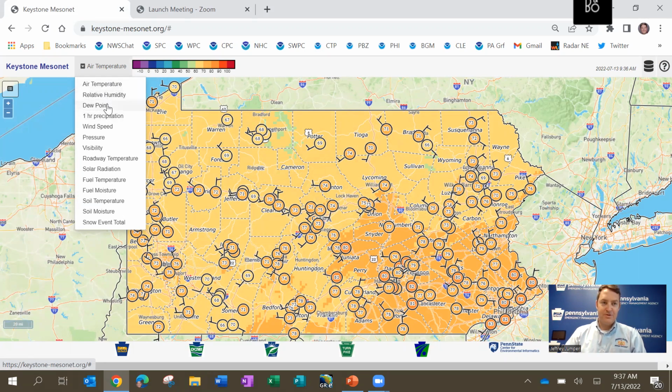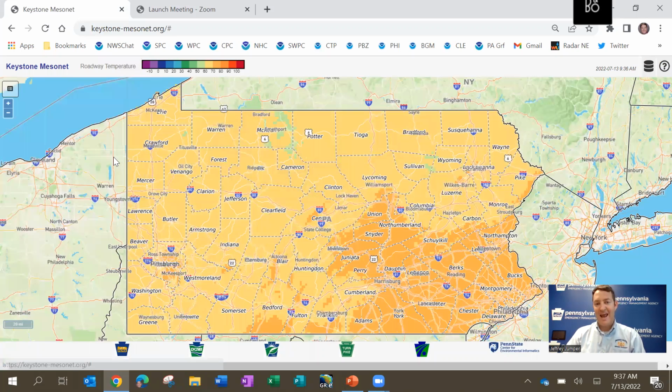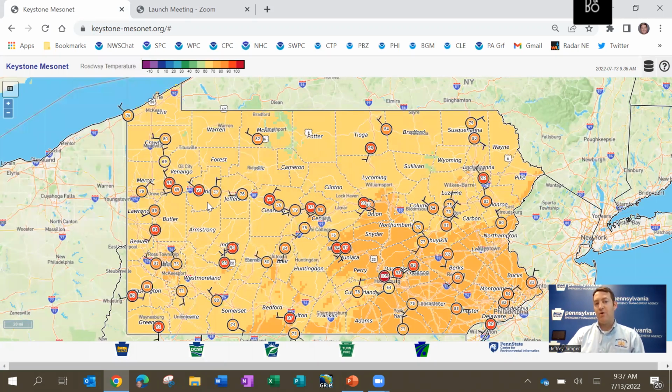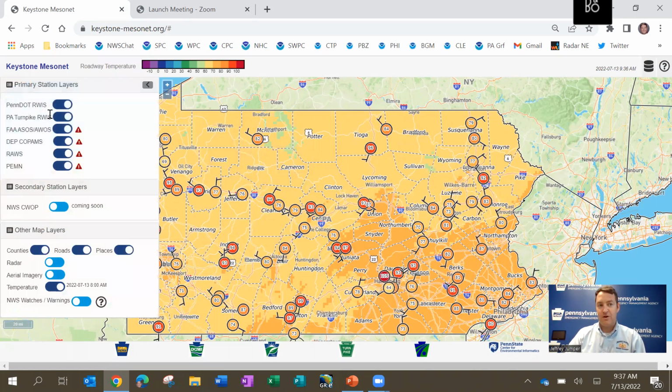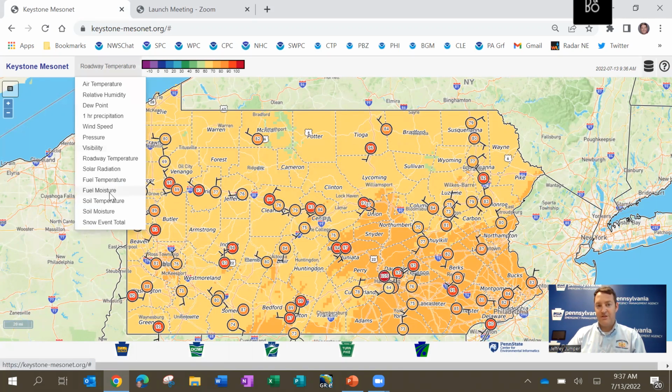So you can do temperature, humidity, dew point, roadway temperature, if the data set has it. For example, roadway temperature is only going to be on the RWIS sites for PennDOT and the Turnpike. If you click over here again, it will show up with a red triangle with an exclamation point next to it. So again, these networks do not have the sites available. PennDOT and the Turnpike are the only ones that do. As you click through, you'll see just the ones that have it.